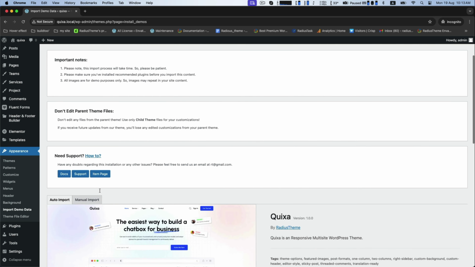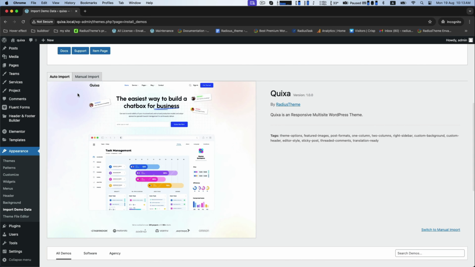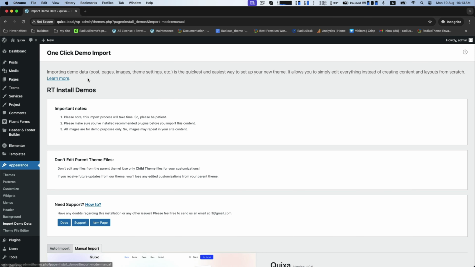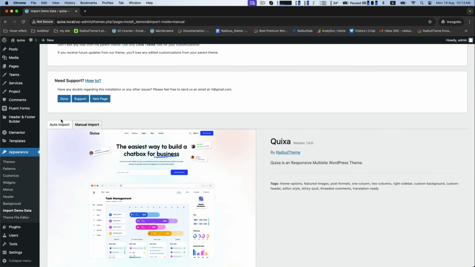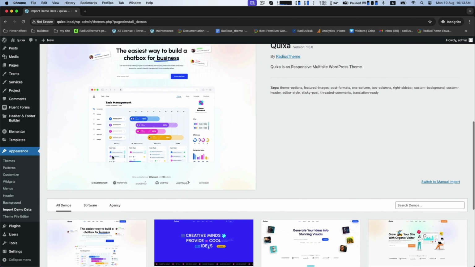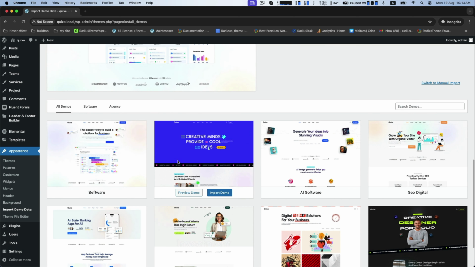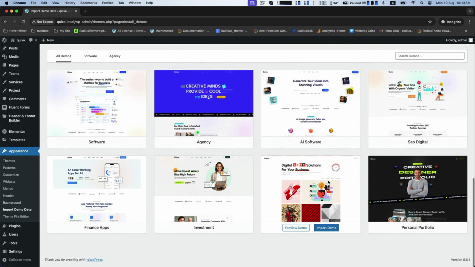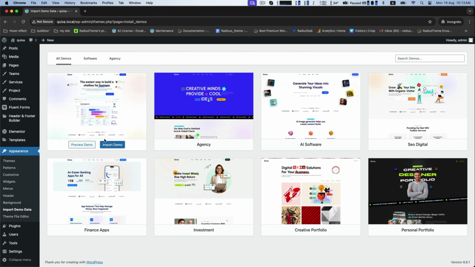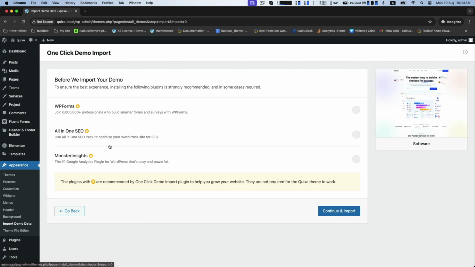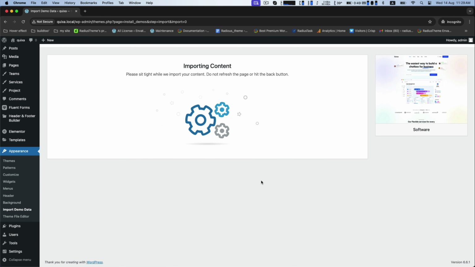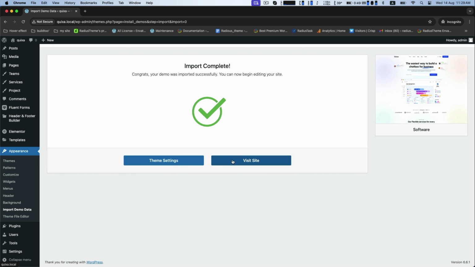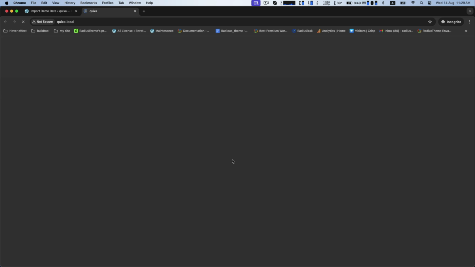This is the interface. There are two types of import. This one is manual import and this one is auto import. Under this auto import, you can import all these demos. Click any one of them to continue and import content. It takes a little time to complete. Now click Visit Site to view.